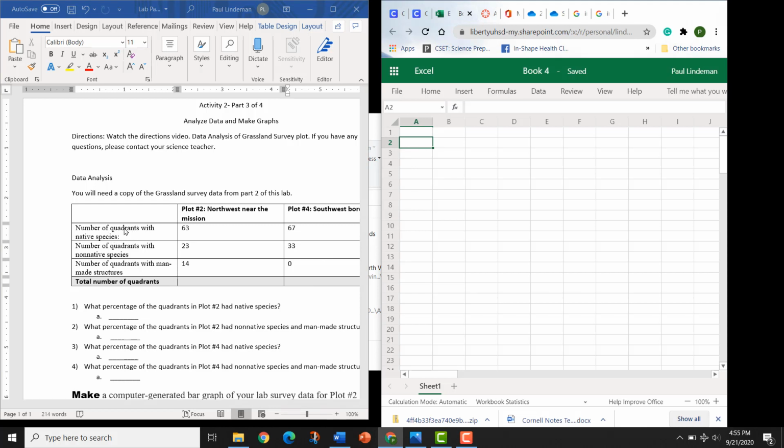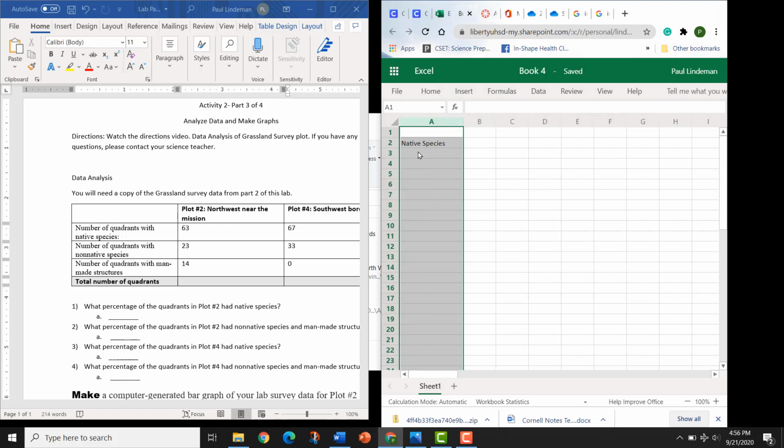So right here, instead of calling it number of quadrants with native species, we're going to call it native species. I could have probably even made it just native. And then I'm going to make this box bigger. So I click on the A, you can move it over, and I'm just going to make it a little bit bigger so I feel like I have room.